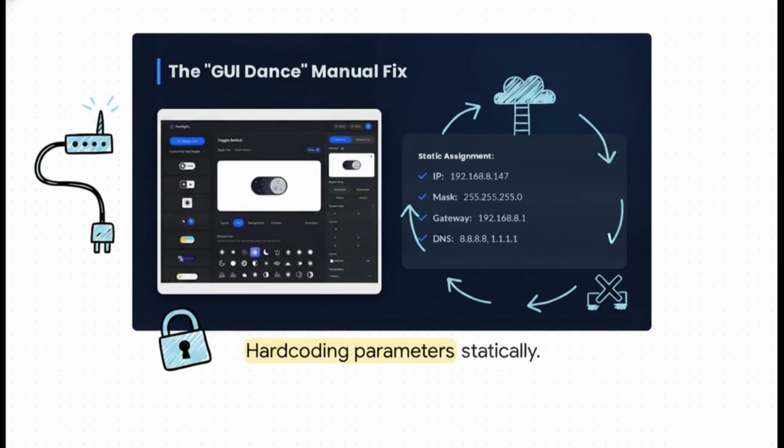Whenever you hard-code a static IP on a local network, you risk an IP conflict if the router's DHCP assigns that exact same address to another device, like a smart TV, later on. So always pick an IP high up in the subnet range to minimize that risk.